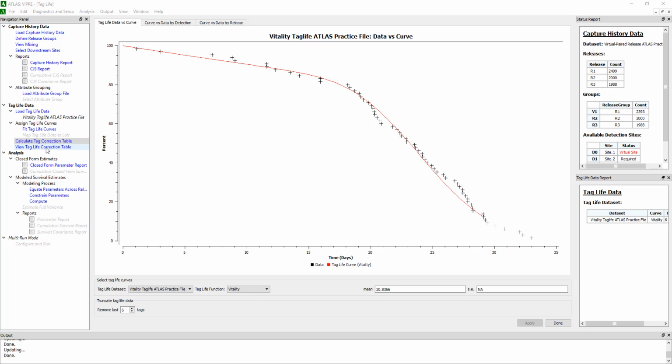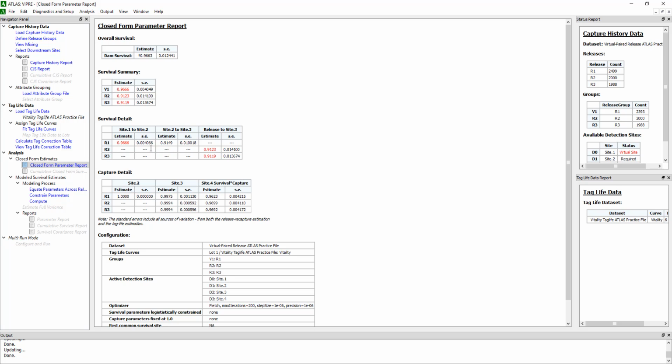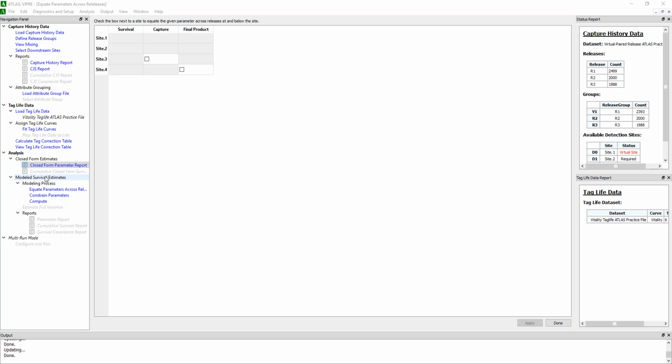Now I can look at my tag life correction table by double clicking on view tag life correction table, where I can see the tag life correction report with the probabilities of detection at each site, and my closed form parameter report here. The cumulative closed form survival report is only available in single release studies. The closed form estimates are based on a fully parameterized model. In the case where some of the downstream survival and/or detection parameters can be equated between release groups, you can use the modeled survival estimates function.